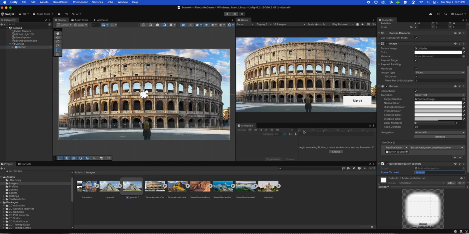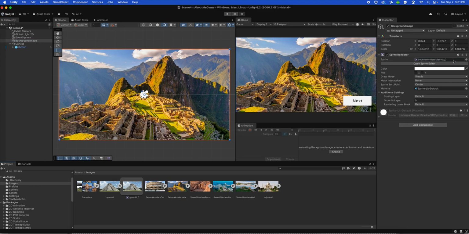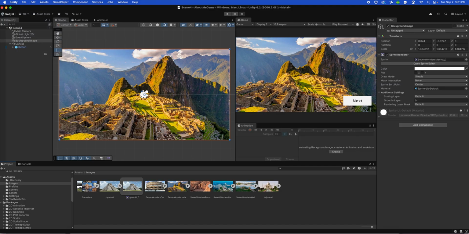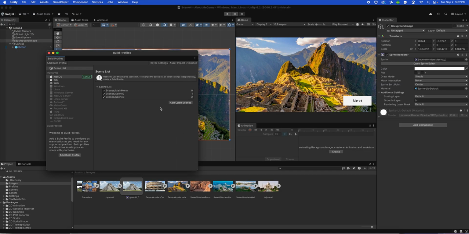Okay, and on scene 4, I'm going to go to this background image. Now you can see we're in scene 4, and I'm going to go ahead and do Machu Picchu. Okay, and let's save this. Let's add scene 4 now. So file, build profiles, open scene list, add open scene. So now we have main menu, scene 2, scene 3, scene 4.